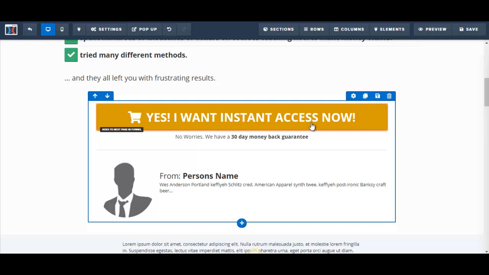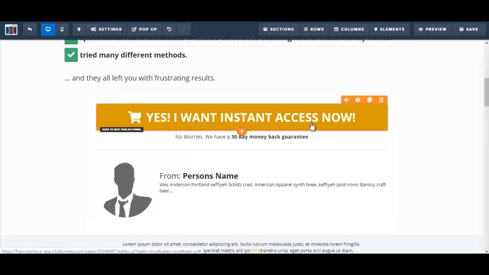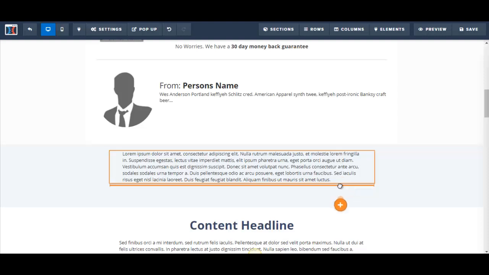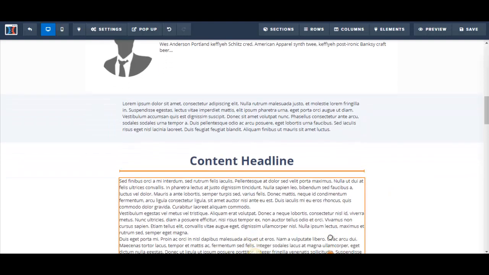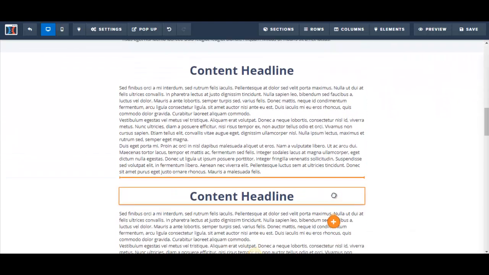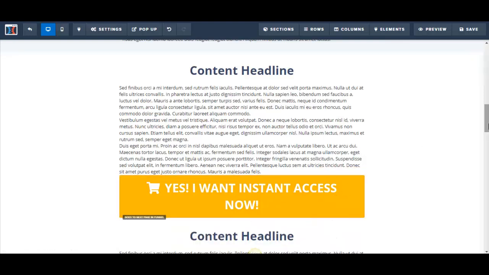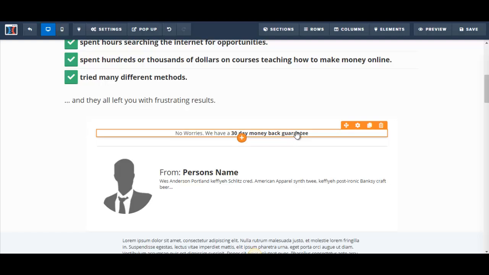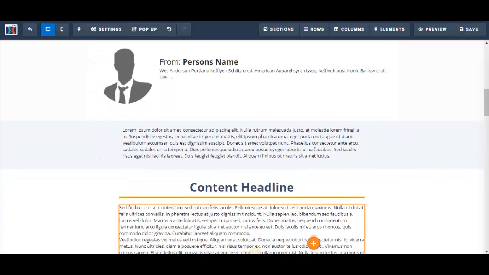So this button right here, I'm not going to delete it yet. For now, I'm just going to move it. So I'm just going to drag this down. And also drag, well, it says here, no worries, we have a 30-day money back guarantee. Sure, I'll just drag this down as well. I'll move it below that button.